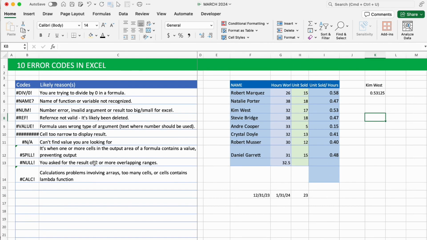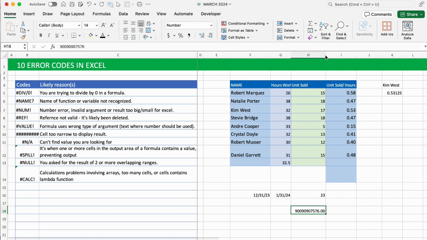So let's move to the next one, which is your hash sign showing plenty times. It means the cell is too narrow to display the result. This can occur when you do a calculation, or even if you type into a cell, and the place is too narrow to show your result. Let's assume I type in just a random number here. Because this place is too narrow, it's showing this. It means I need to expand it more for it to show what is there.